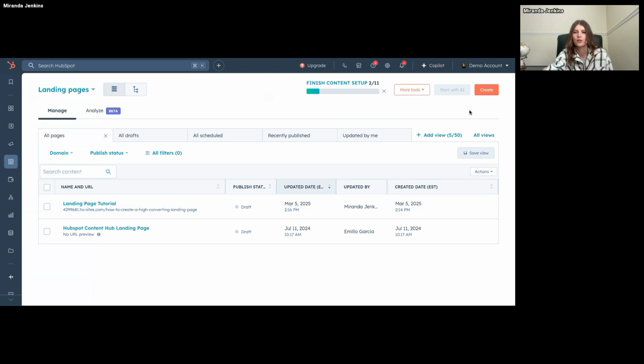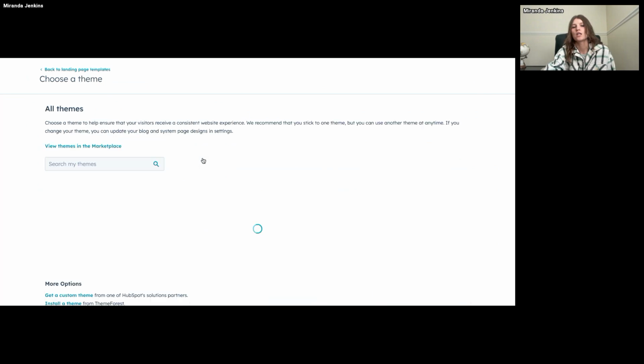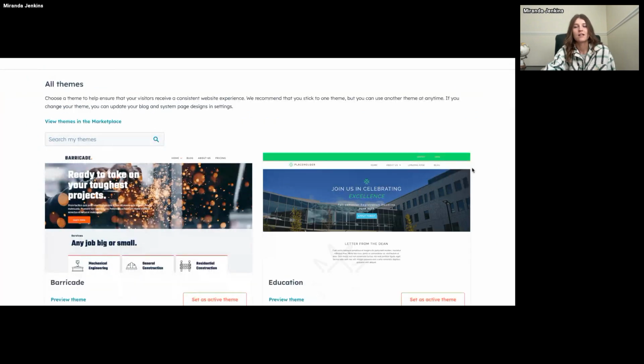But for the drag and drop editor, you'll hit create, and then it's going to automatically bring up to choose a theme template. Like I said when we walked through the presentation, if you use HubSpot for your website and you're using a specific theme, it's going to automatically bring up that as your default theme right here. But then you can change themes. If you're using a specific theme for your website, I highly recommend you use the same theme for your landing page.